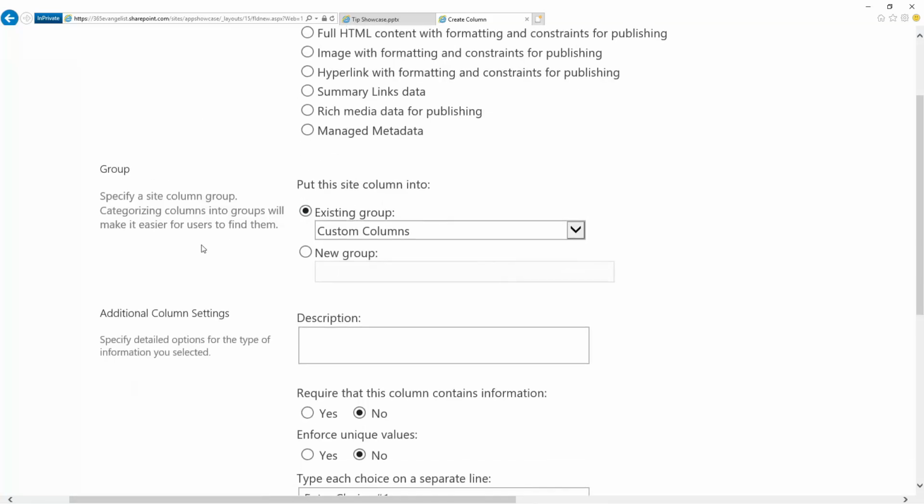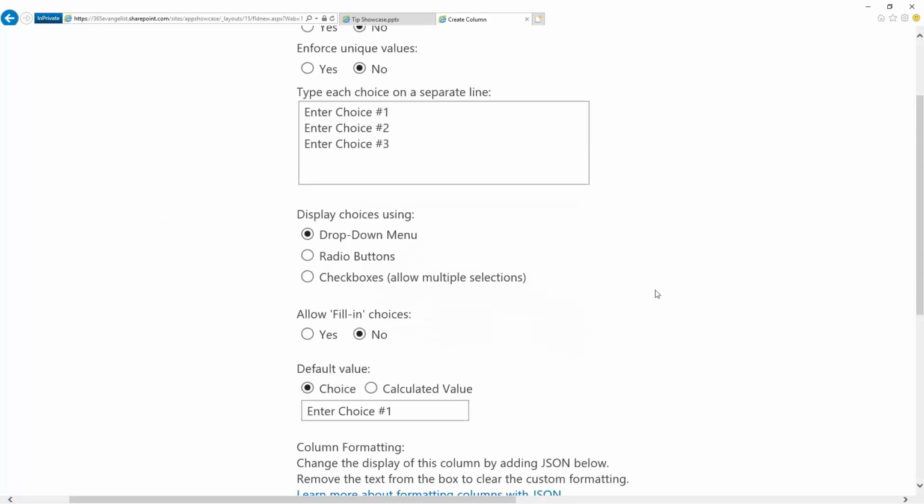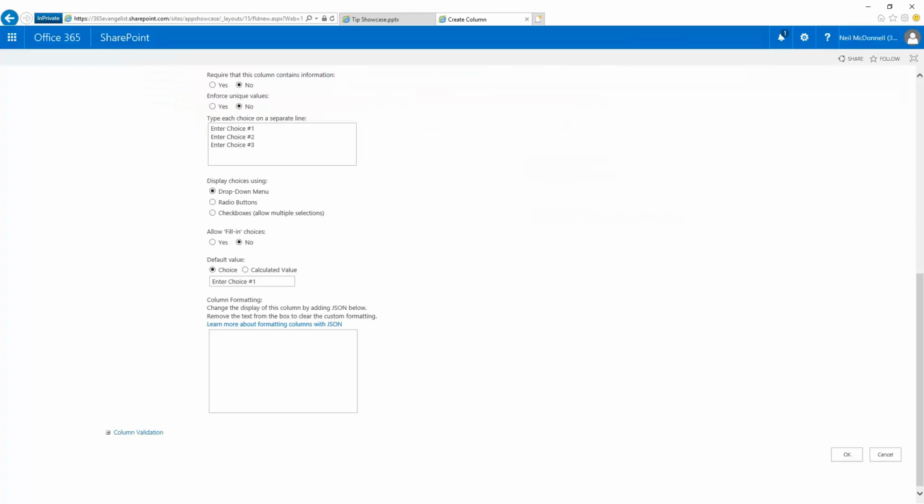The next thing it's asking you is what group do you want to put it in? And this is just a way to organize your site columns. So let's just go ahead and create a group that you can see pretty easily. A test group is what I'm calling it, and theoretically, it'll be at the top of our group. I'm not going to put the rest of the information in here because I'm not trying to show you how to create a column in general. It's more creating a site column. But I did want to put some choices in.